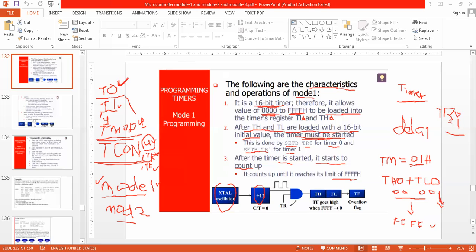Then TR is until what? Until TR is equal to 1. So this is actually the gate. So what I have done? TR is equal to 1. So what is happening? Whatever the 921.56 kilohertz is that is given inside the microcontroller, the registers TH0 and TL0, or TH1 and TL1, go counting. It goes counting from 0000 to FFFF.